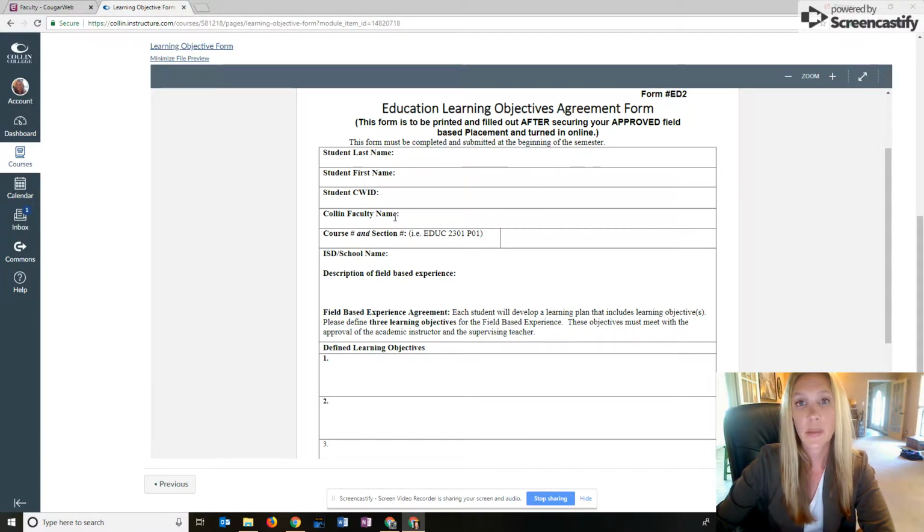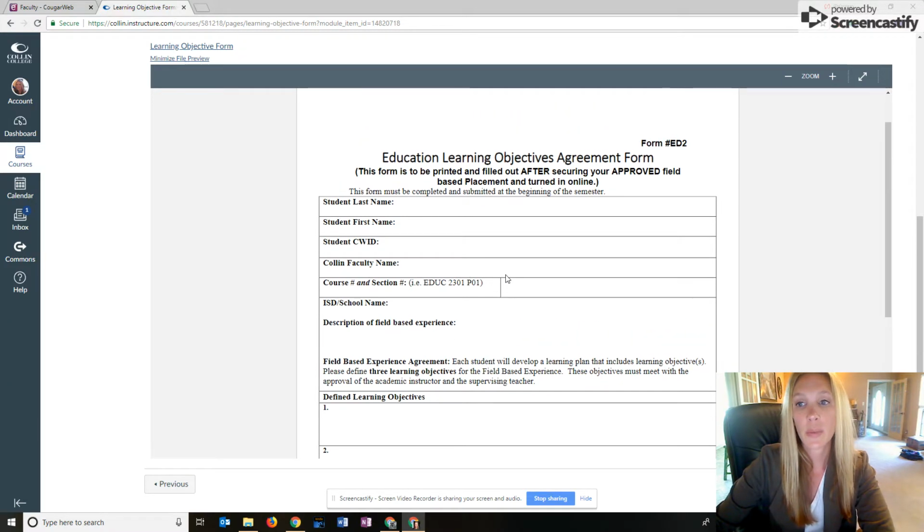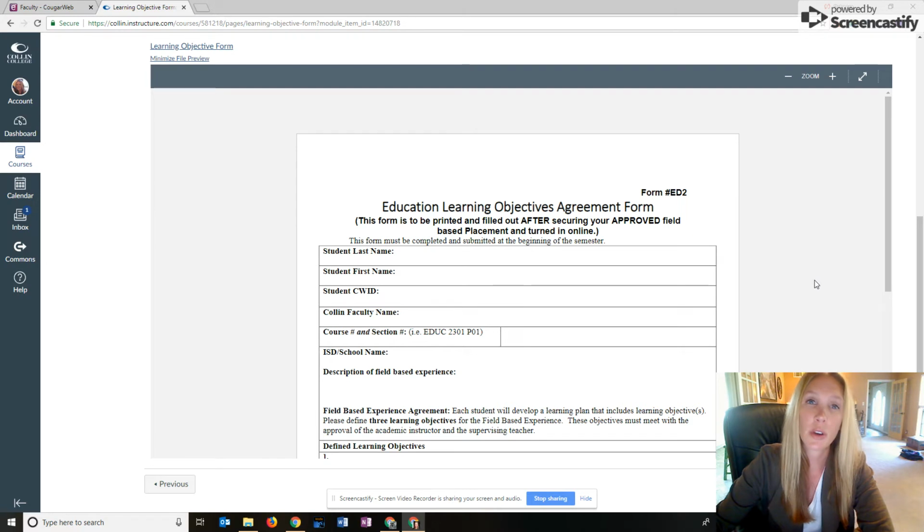Just a few other reminders about this particular form. Your faculty name can either be your professor's name or your lab instructor's name. Your course and section is, of course, the one that you registered for. The description of the field-based experience is what kind of classroom you're going to be in: 5th grade, 8th grade, 9th grade, ELA, social studies. And if you have any other questions about this particular form, make sure you email your lab instructor and copy your professor.